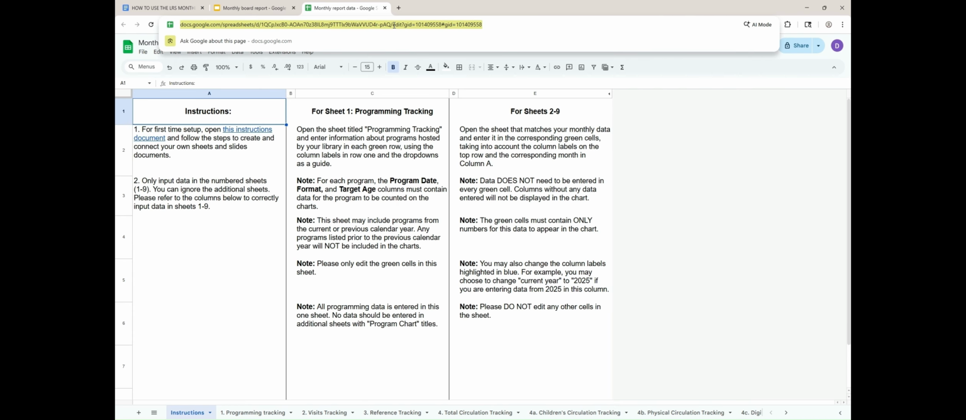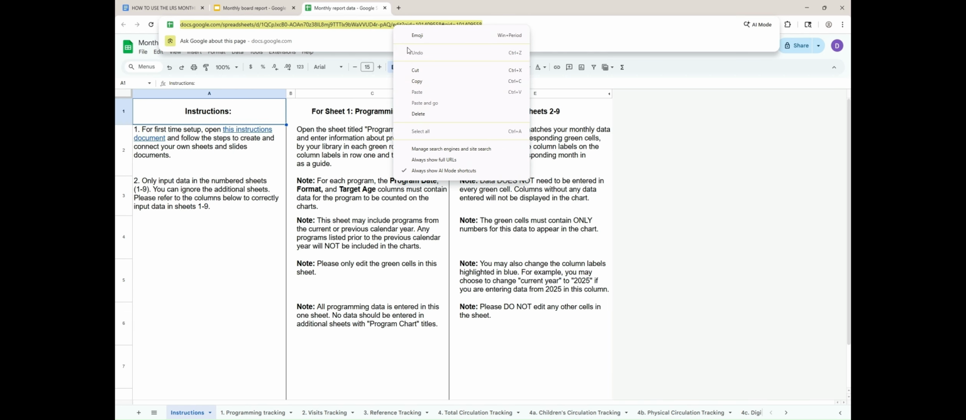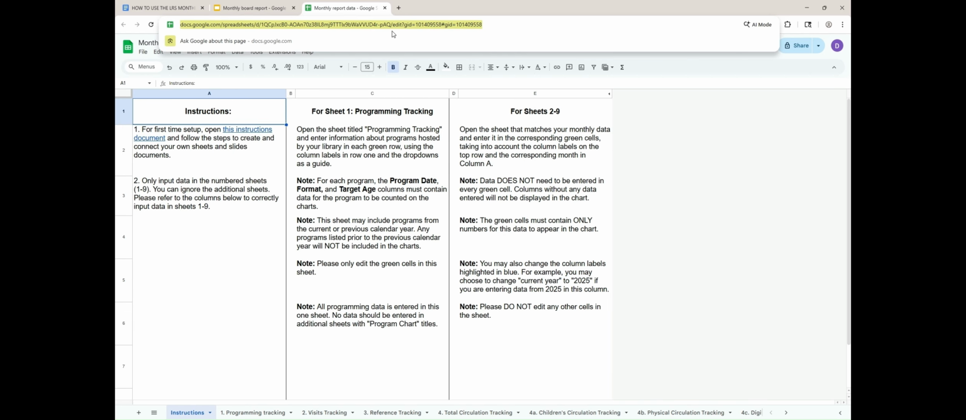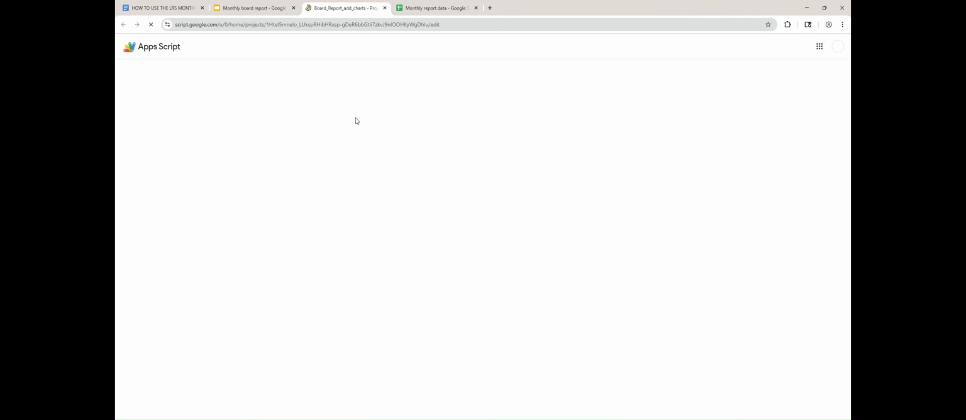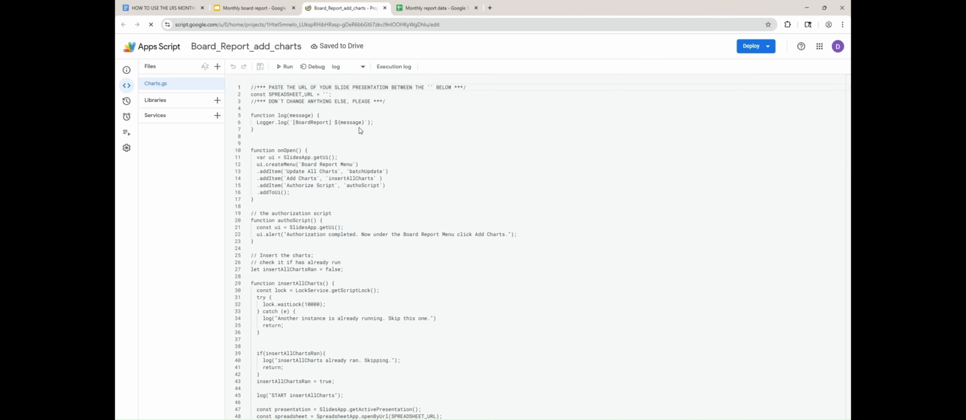contain your data, highlight that link, right-click Copy, or if you prefer, do a keyboard Control-C or Command-C if you're on a Mac. Then over in the report slides, at the top, look for the extensions in your navigation bar and click Apps Script. The only line we need to be concerned about is line 2, where we're going to create a constant with that URL that you copied earlier.